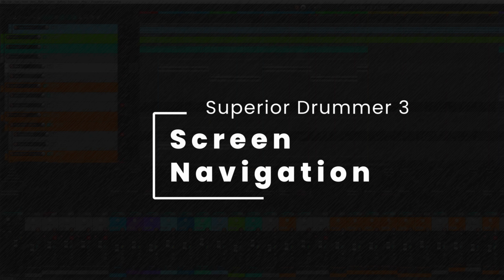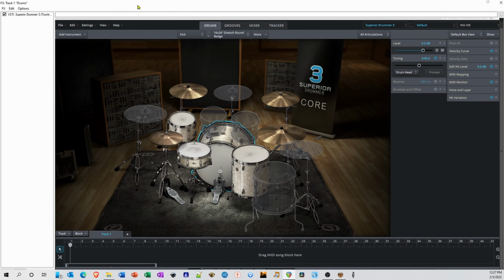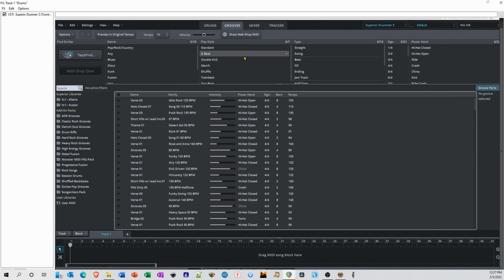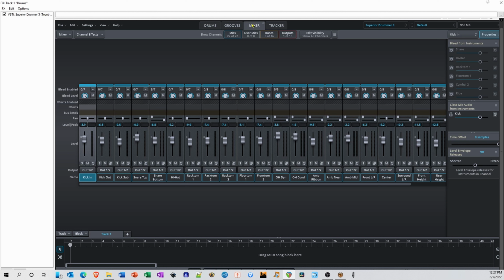Now that we've covered the sounds, let's get oriented to the layout. At the top of the screen, you'll see 4 tabs. We're on the Drums tab where you can select which drum kit you want to use. We'll look at this more in a minute. The Grooves tab is where we can find and add pre-recorded MIDI grooves to our drum part. The Mixer tab is where we can blend the mics for each part of the kit and add EQ, compression, and other effects if needed.